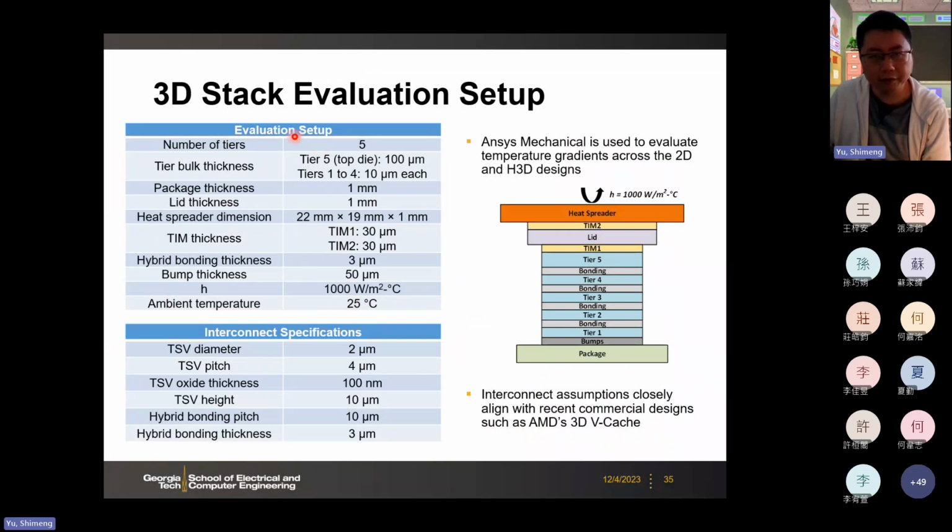So here then this is the evaluation setup. In total, we have 5 tiers, 5 dies stacked in this way. And then this die thickness: the bottom die here is the silicon die with 100 micrometer thickness. But for the other dies, if you do the bonding, you have to thin the die, basically shrink the thickness of the dies for the bonding. So you have to shrink that to 10 micrometer thick for each of those top dies.